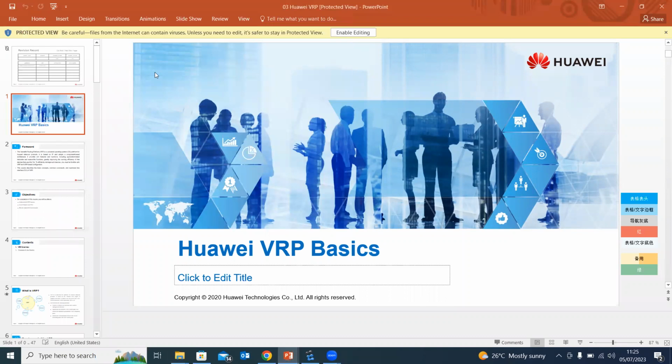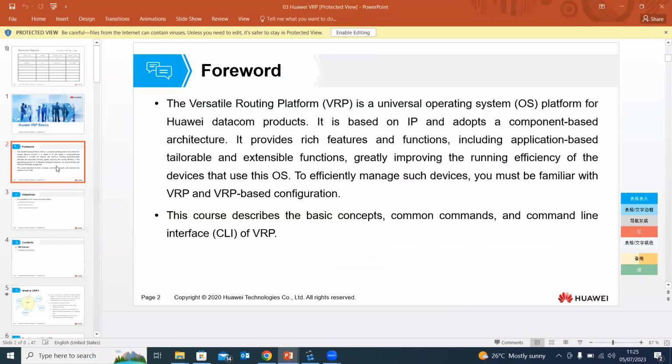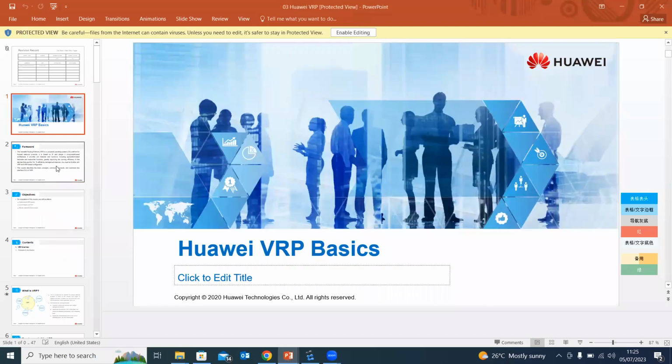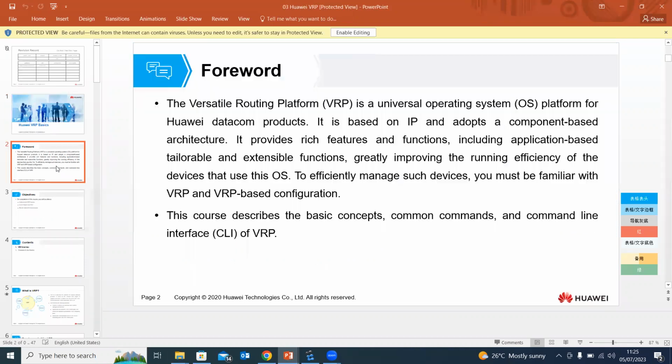So today marks our day 3 for this class. Today we shall have Huawei VRP basics. VRP stands for Virtual Routing Protocol. Okay, so the virtual routing platform is a universal operating system (OS) platform for Huawei Datacom products.